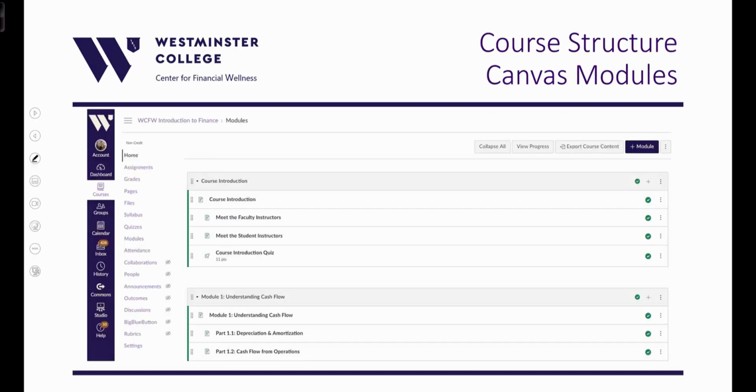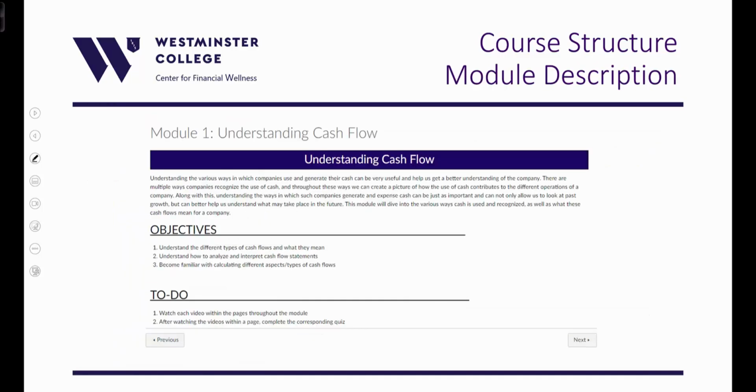This course is prepared in Canvas, the content management system that we use here at Westminster College. The course is structured into separate modules. We open with the course introduction, which we're in now, of course, and then we'll move to Module 1 on understanding cash flows. After Module 1, we'll move to Module 2, Module 3, and so on. Each module begins with a module description. In this case, here's the description of understanding cash flow.